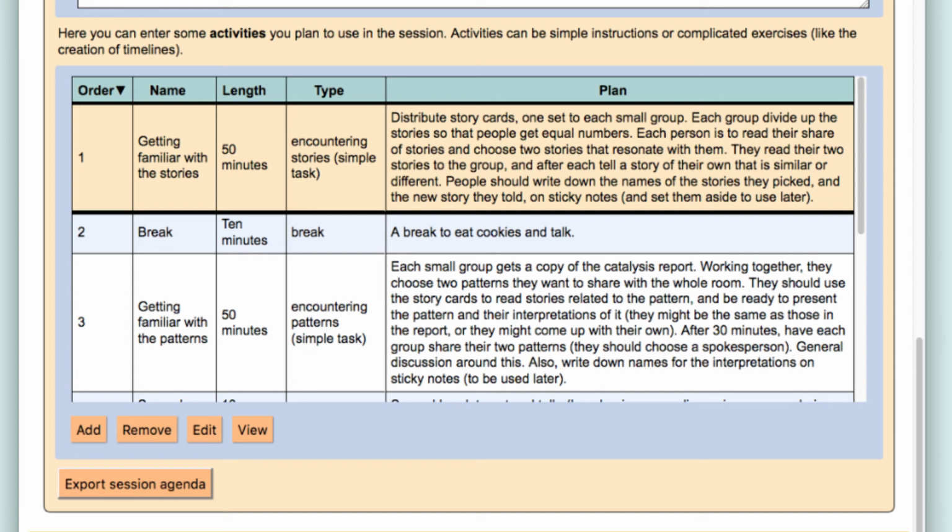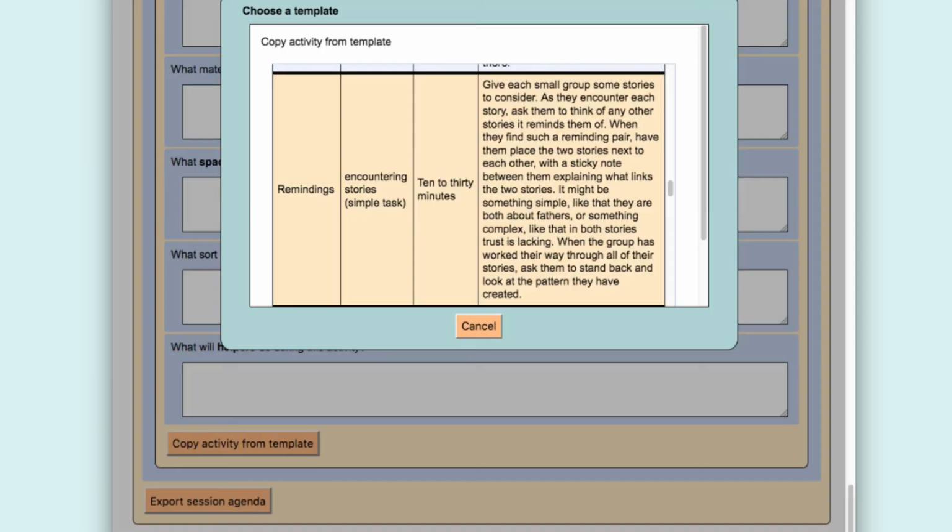Here the NarraFirma user is planning a sense-making session. They have set up a series of activities, and they can print an agenda to take with them to the session. NarraFirma includes a list of exercise templates you can copy into your plan for your sense-making session.